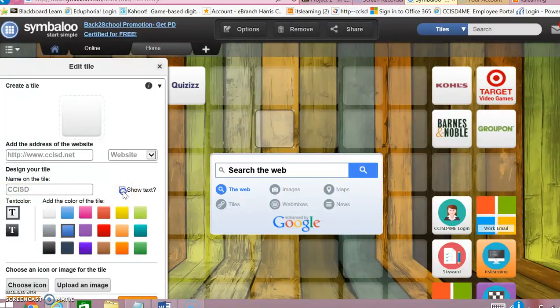Here's the thing. If you don't click show text, it's not going to see anything. In fact, this tile right here is your preview. And I know you can't see it because it's in white, so let's go ahead and change the color. I'm going to do blue, because that's CCISD with our website. It comes in blue, so I'm going to do blue.